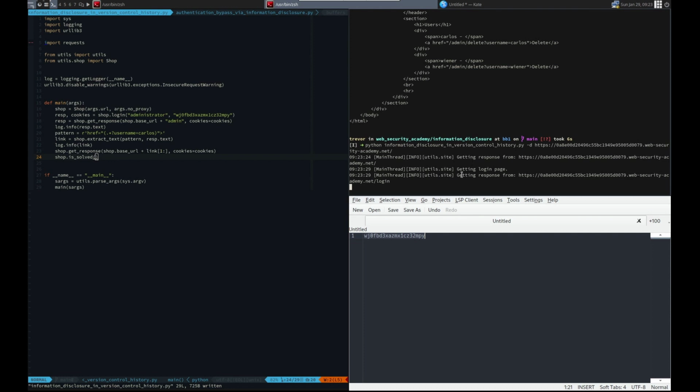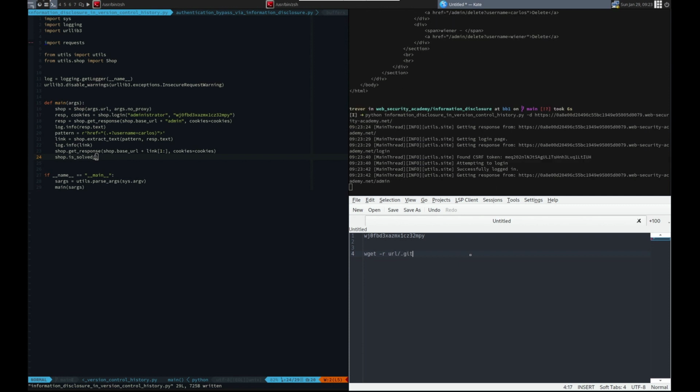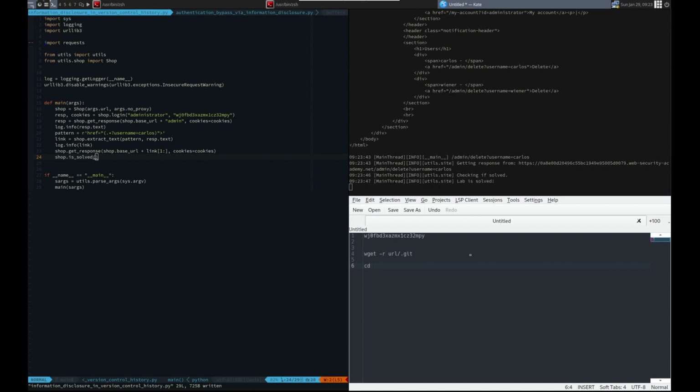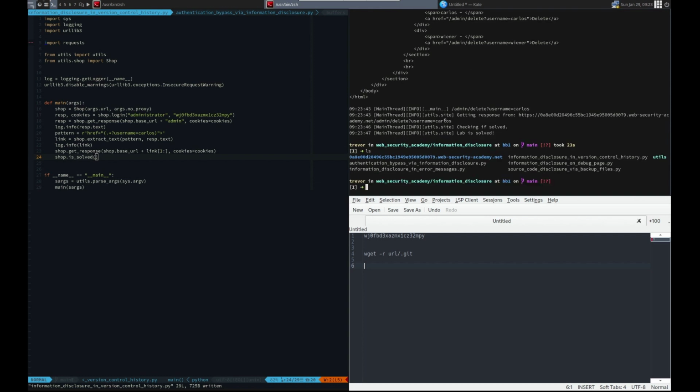And yeah, so this one was pretty straightforward. The only thing that's kind of tricky is knowing the git commands. What we did was wget -r the URL /.git, right? And then once we had that, we changed directory into that file where the .git file is located. So we ended up with, so let me show you. We ended up with this folder that was created from here. So we changed directory into that.